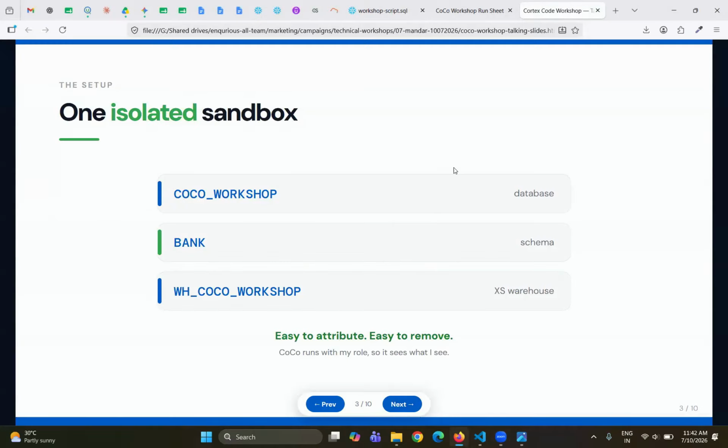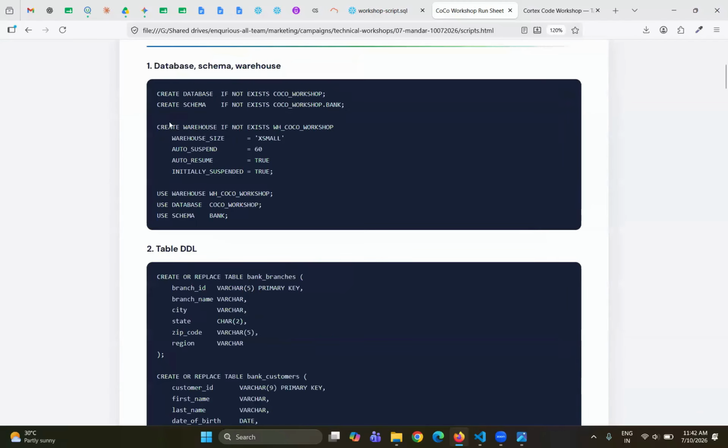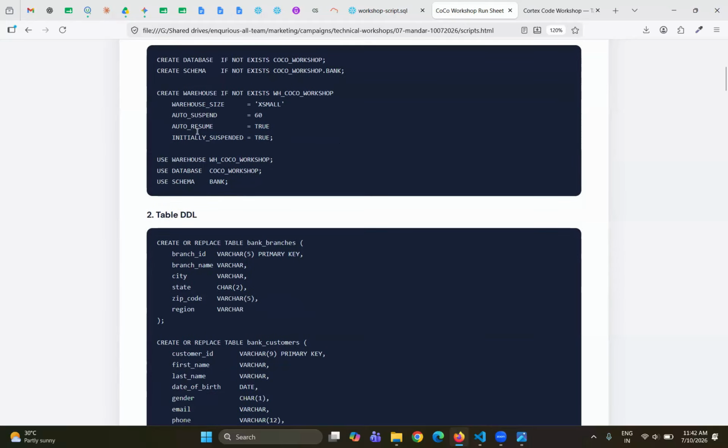All right. So what do we have here currently? Currently, what I have done is an initial setup of things. What is that setup? I'll just show you that. I have created a workshop dedicated to this particular session. I've created a database and a schema dedicated to this workshop. As you can see on your screen, I have a database which is COCO workshop. Inside of that, I've created a bank schema. I've also created a warehouse of extra small size, and these are the different configurations of it.